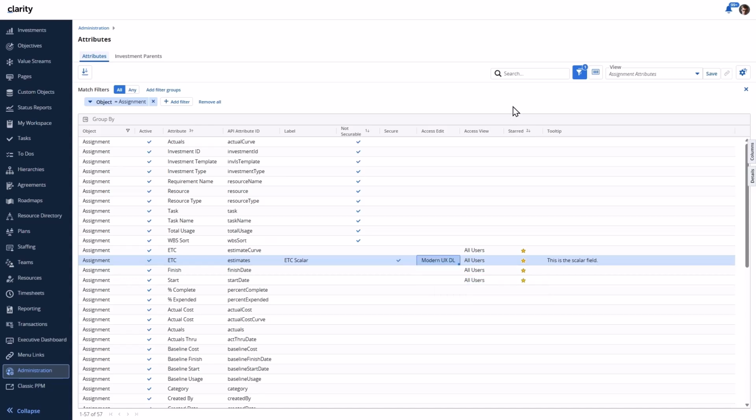After upgrading to release 16.3.3, the administrator can review the use of the assignment etc scalar field's access and make these changes, along with the other fields in this object.